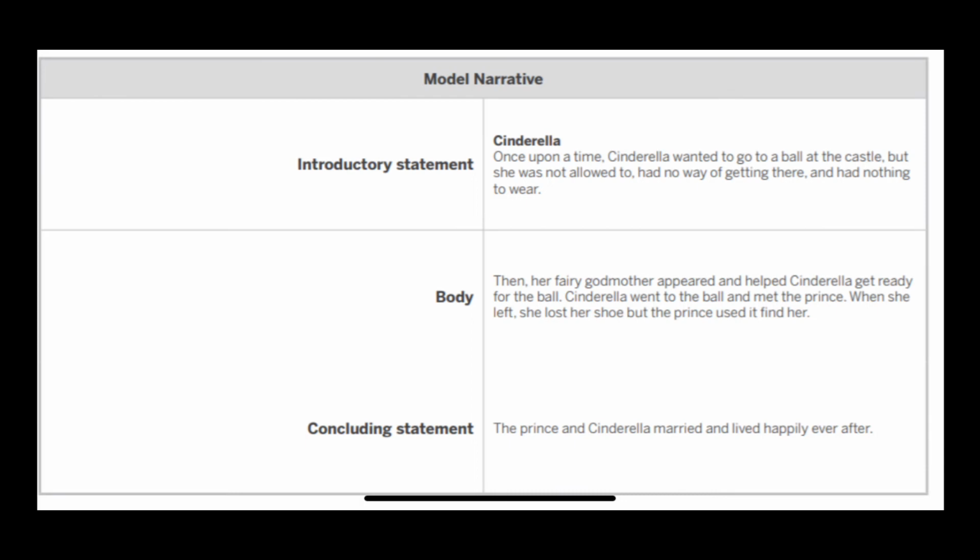What is special about the events in a fairy tale? Think about it. In fairy tales, there's often fantasy or something magical that happens. There's a problem and a solution. So in the body, I stated the problem, right? She couldn't go to the ball. I stated the solution. Her fairy godmother came to help her. And something magical is that she has a fairy godmother. That's magical. And she was able to make it to the ball.